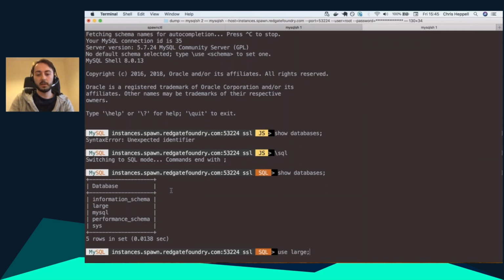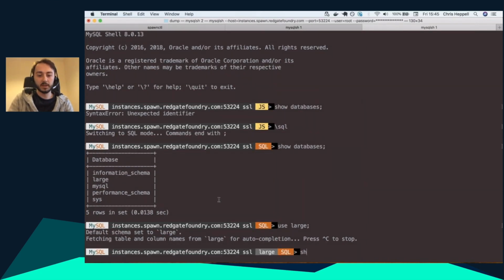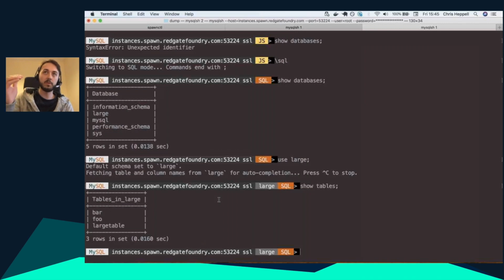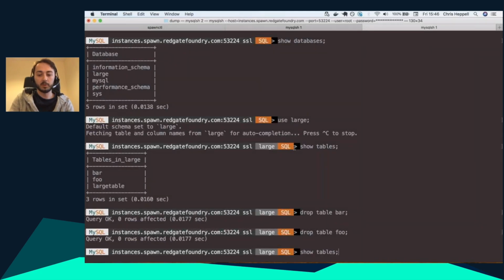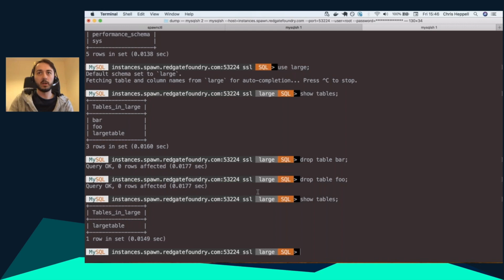If I move into that database and show the tables, I've got both bar and foo that I graduated from the previous container. So this is based off of the backup file that I created for the first image, but I've also taken the additional data and schema that I made in the originating first container. And these are two separate instances as well. If I drop the table bar in this one, and maybe drop the table foo here as well, and show what tables I have, sure enough, I've only got large table.